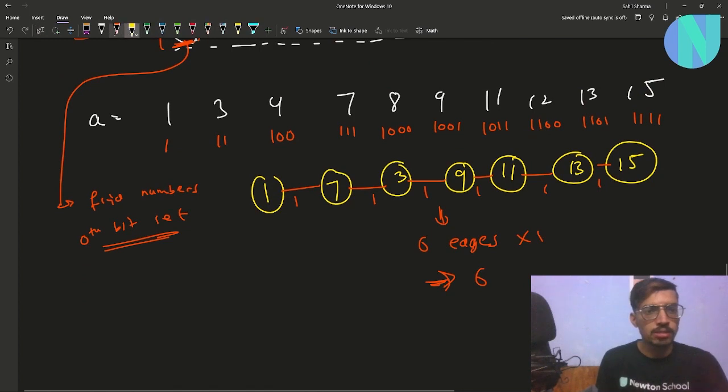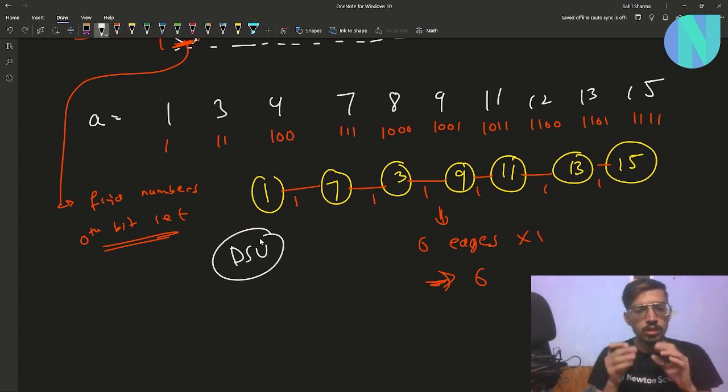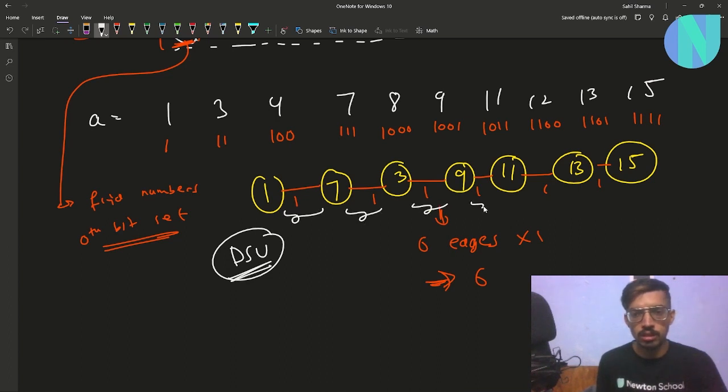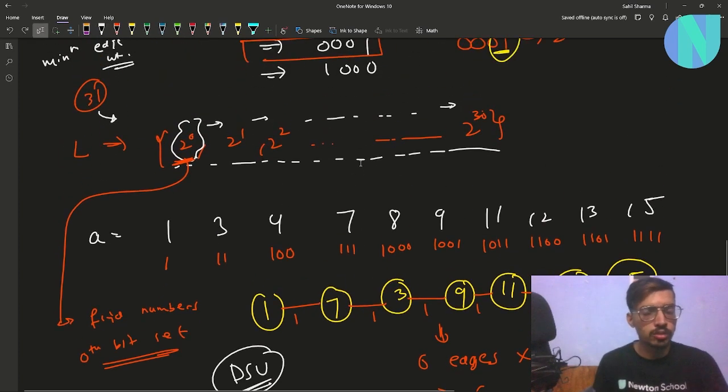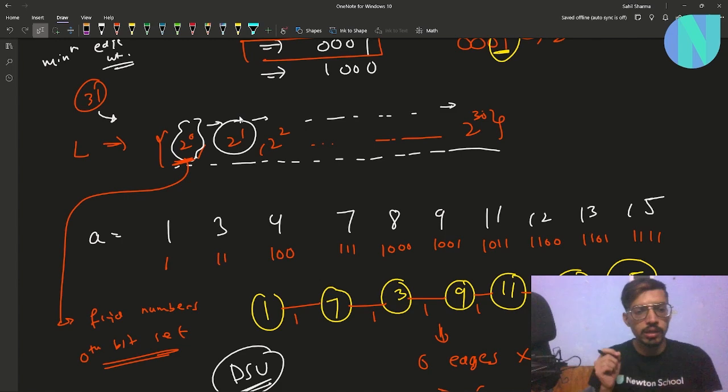And to make these edges, I can keep a DSU, right? Basically, a DSU is used to store connections between components. So I can make a DSU and store these connections in it. Then let's move on to 2 to the power 1. Now I have to make edges between elements whose first bit is set, right?